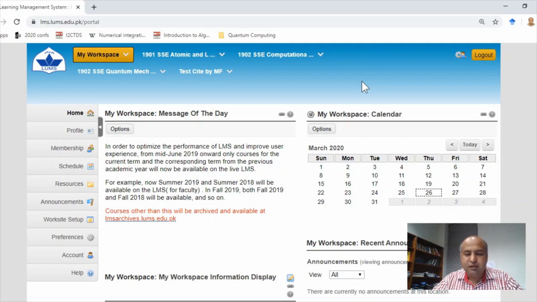personnel in the university. So once you have access to LMS, you can log in, and once you log in, you will see a screen like this. Now, if you already have created some work sites for your courses, they can be viewed here. The work sites can be either created by you, or they can also be created by somebody in the information technology services department.